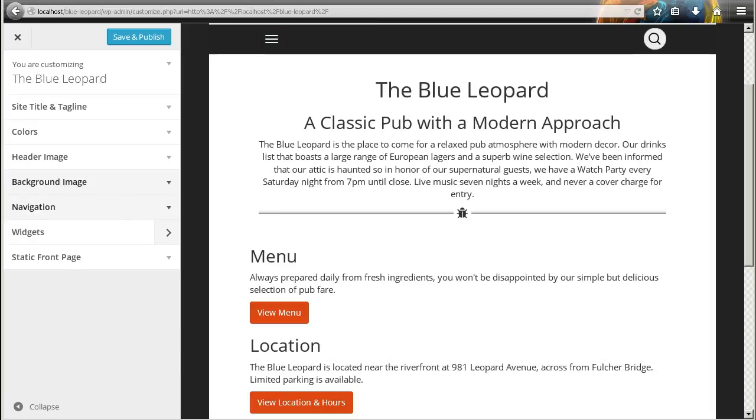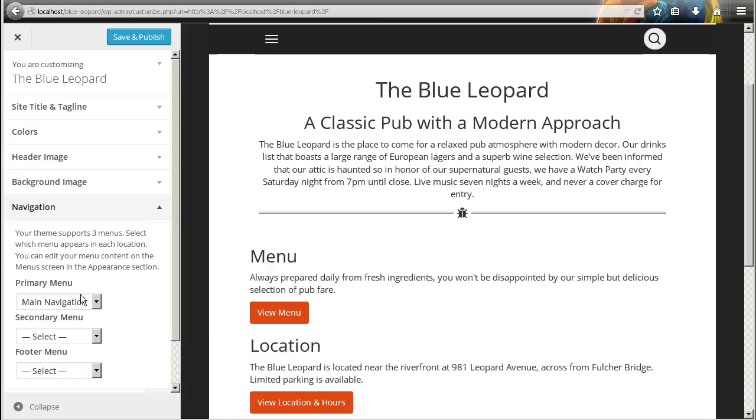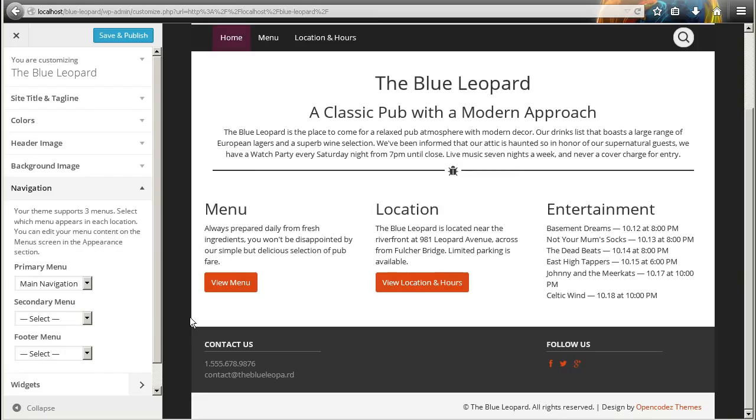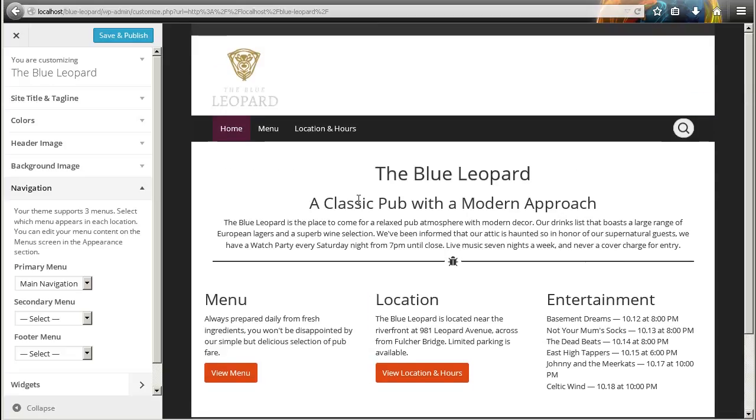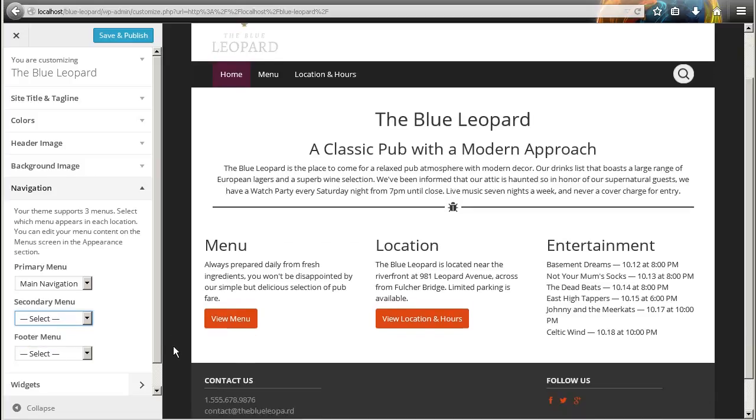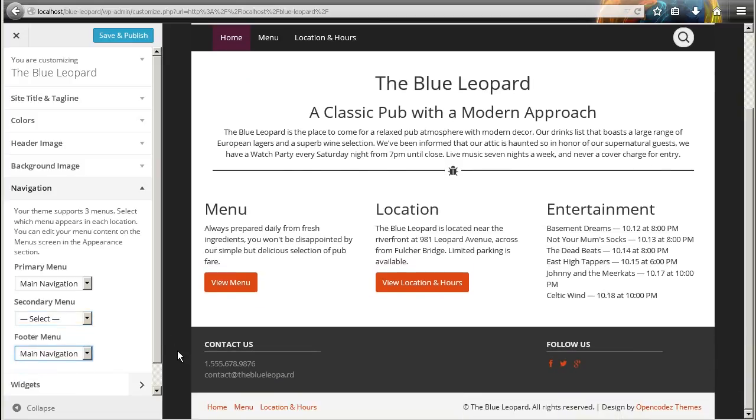We can change the navigation here. So if we want to add navigation to other places, I'll zoom out again real fast. So we have our regular menu displaying. If I wanted a secondary menu, I'm just going to add the main navigation menu so we can see what this would look like. We have one up here, so if we have a login or something like that, that might be a good choice for that location. And we can also add a footer menu as well, which is going to appear right down here, which I'm going to set back to the default.